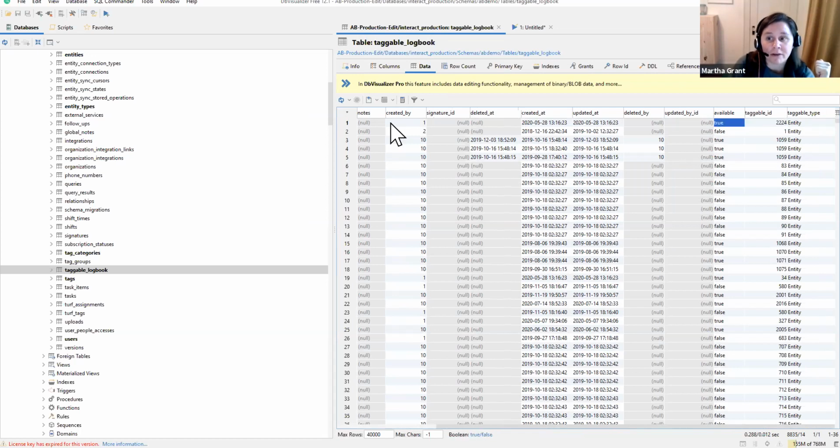Is it currently available in the campaign? Did you hide it or unhide it? That's the available field. And then taggable ID and taggable type. Now this is who actually has this response applied to their profile. So here we have ID 22224, which is an entity. This would relate to that entity's table and tell you who got this response applied.